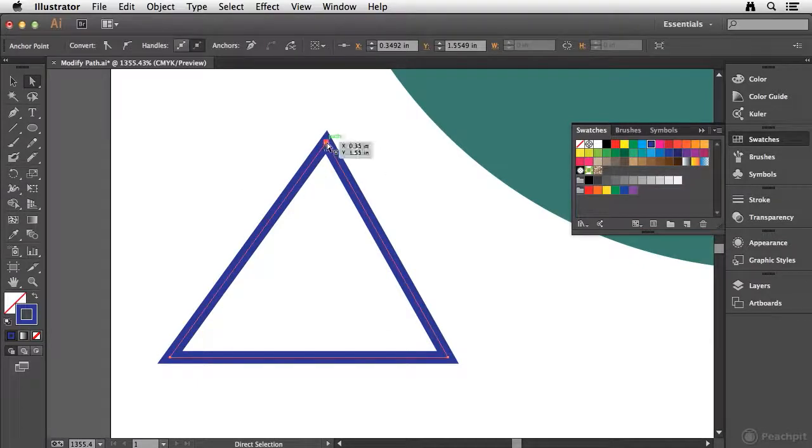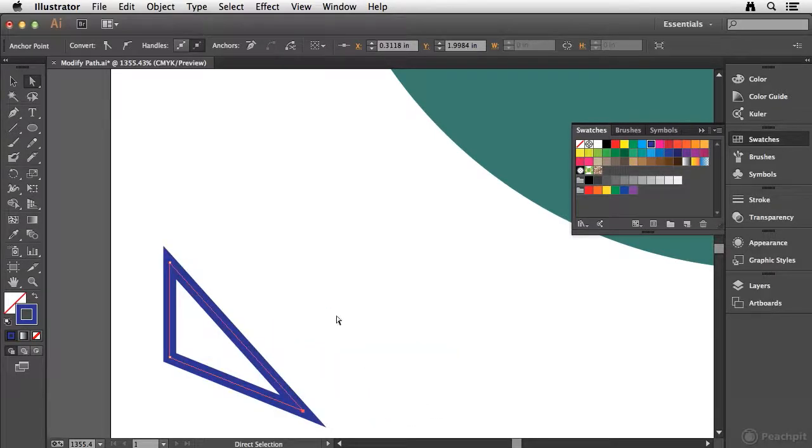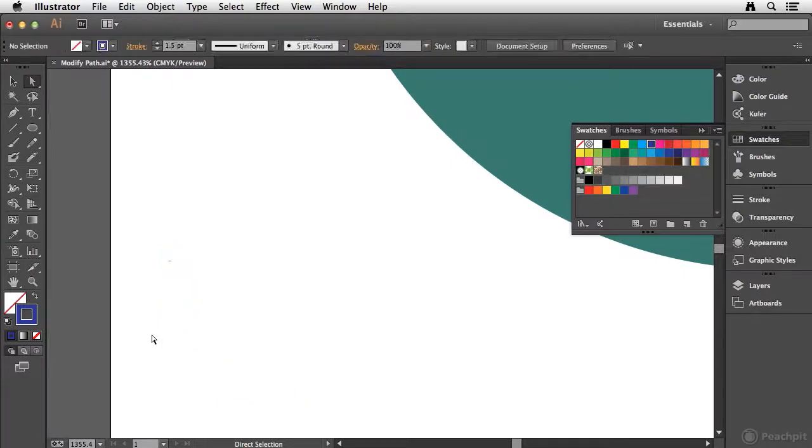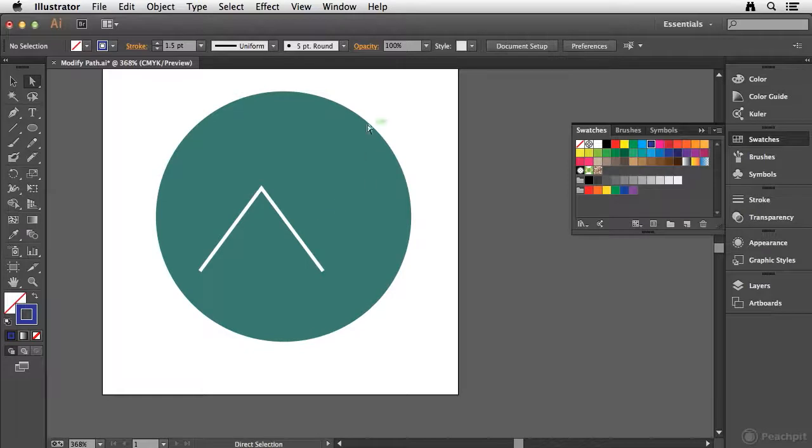We could just go ahead and distort these in a number of different ways and create the shape that we want. Using the direct selection tool, I can just select one anchor point at a time to create the shape that I'm looking for. Now, I'm going to go ahead and delete that because we're going to go to our artwork right here, and we need to create some icons for a web page that we're creating.